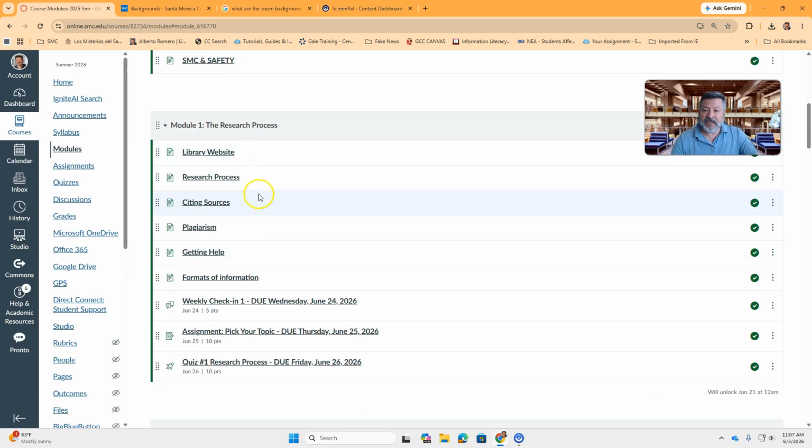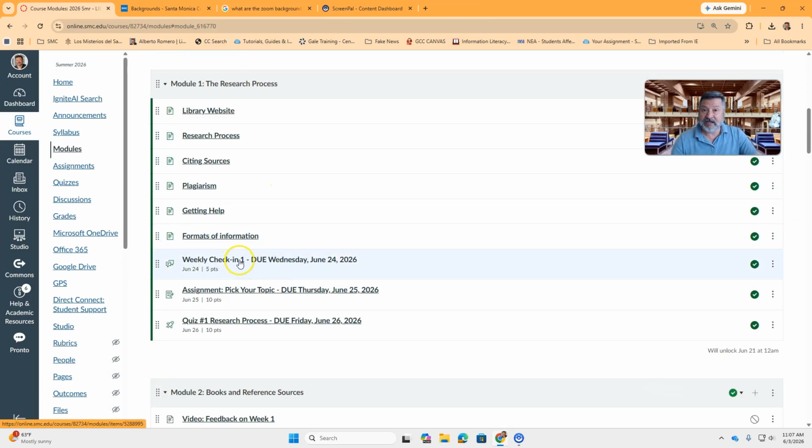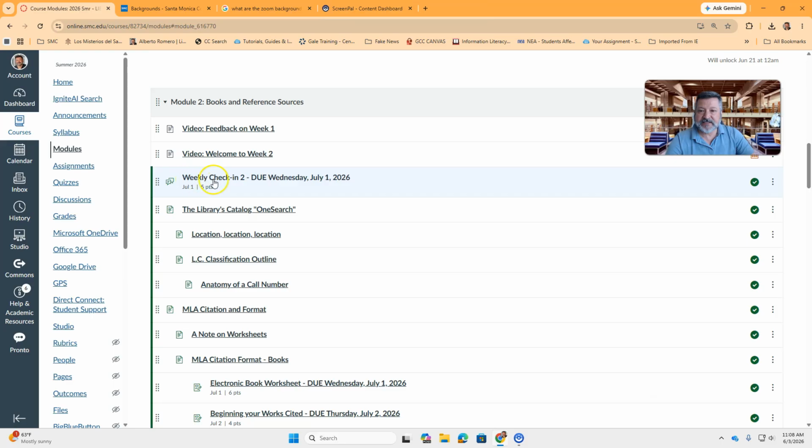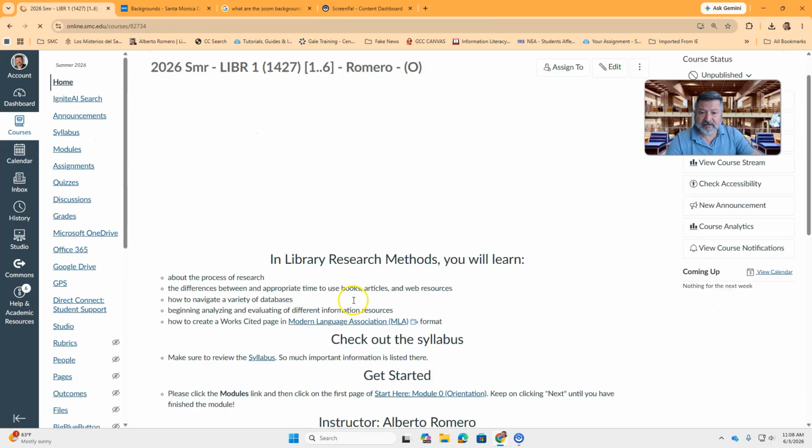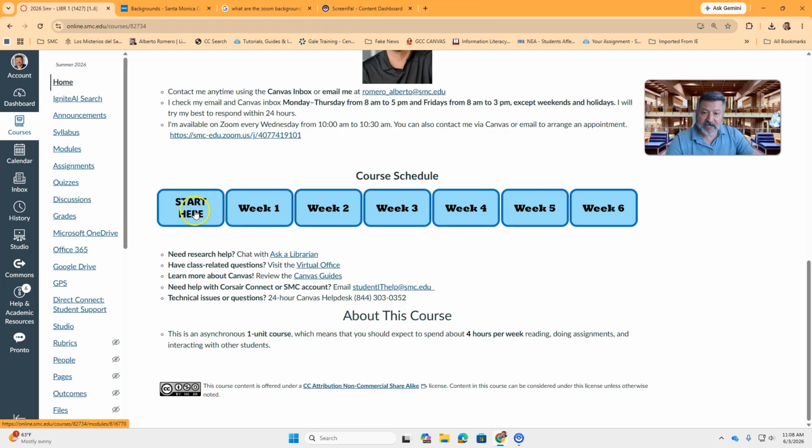Also, for week 1, there are these other assignments: the weekly check-in for week 1, and an assignment on how to pick a topic. That's due on Thursday, June 25th. And there's going to be a quiz also on the research process, due on Friday. So you'll see the due dates listed here for each assignment. Let's go back here so I can show you again. So you want to start here, in week 1. And then for week 2, you just go to week 2, etc., up to week 6.